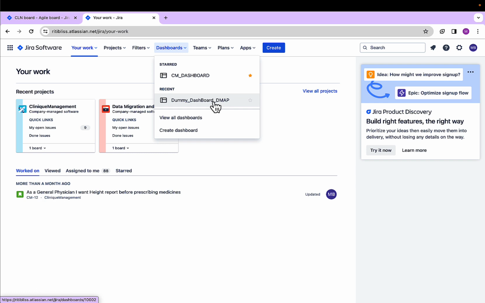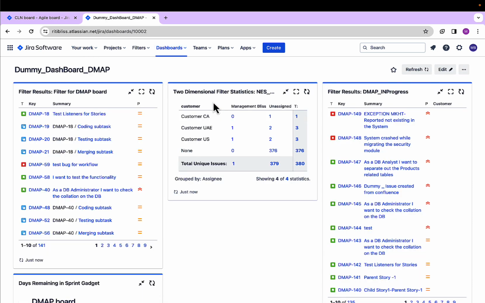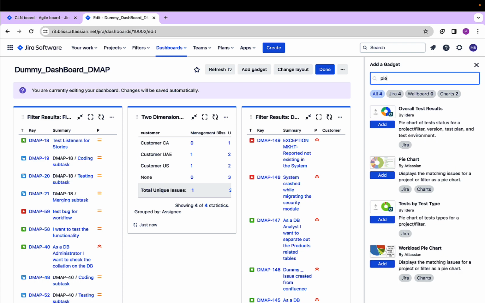Okay, let's move forward. I'll open this dashboard, and to create a new gadget, on the right hand side at the top there is this edit button. I'll click on it, and on the right hand side again there's an option to add a gadget. I will search for the pie chart gadget. Okay, I've found it.